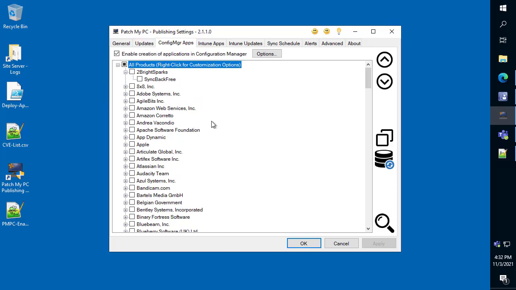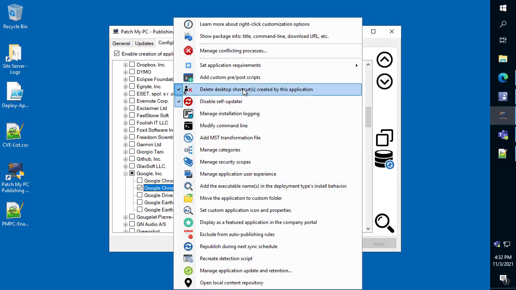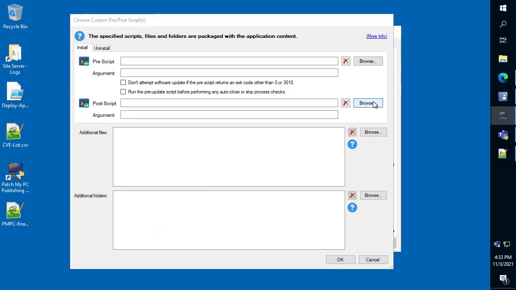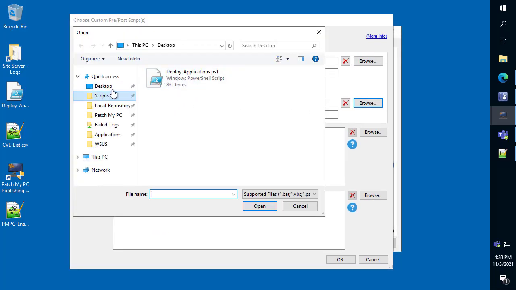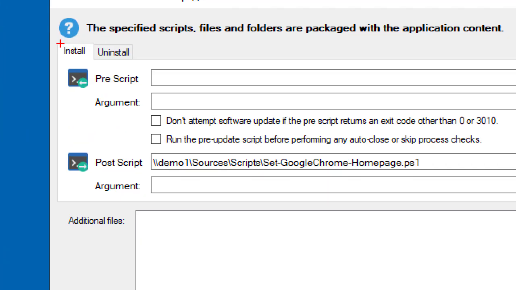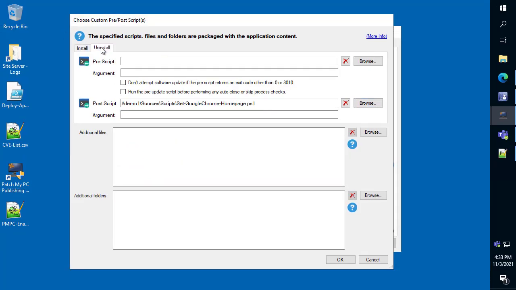Alrighty, so another feature that we've improved is if we right-click and if we're using the custom pre or post scripts. Previously, you would only be able to add pre or post scripts on the install action. So these custom scripts would only be applied during the installation of an application or an update within the environment. But what we've done is we've added a new tab for uninstall.